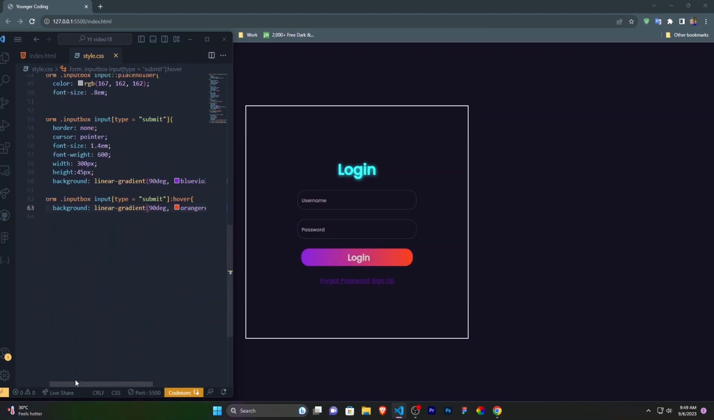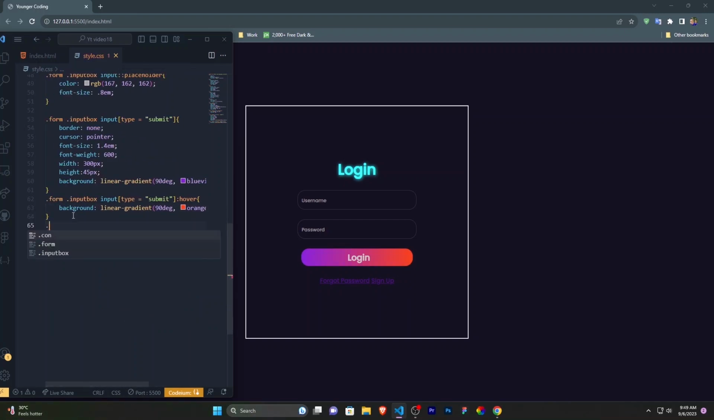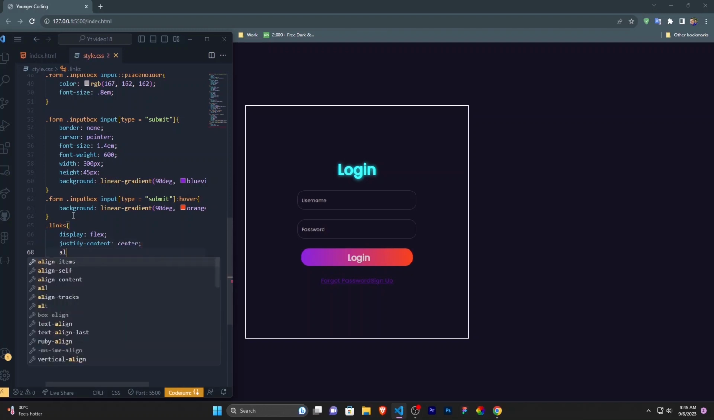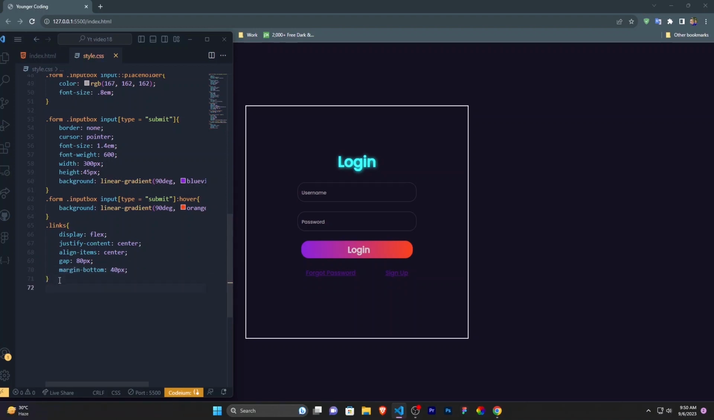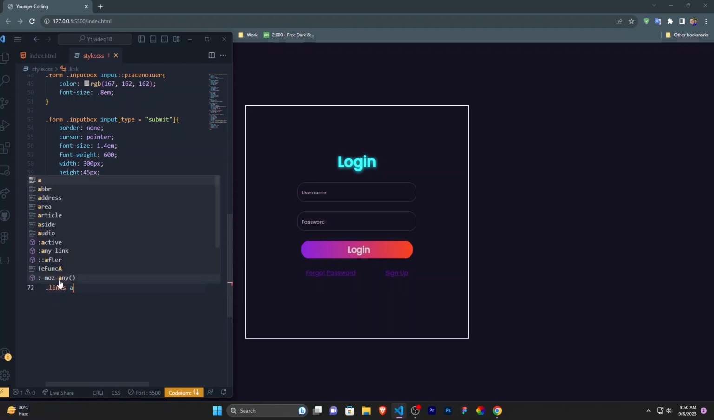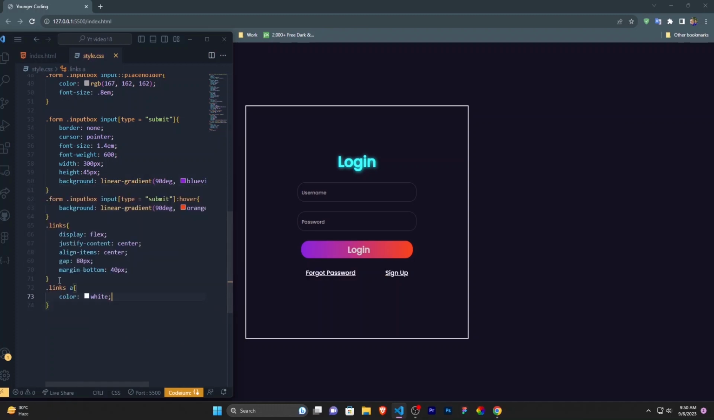As you can see, let's target links, and in links our display will be flex. I'm gonna use justify content to space between, or not actually space between. I'm gonna use justify content to center, align items to center, and gap 80 pixels, and margin bottom will be 40 pixels. Then in links, color will be white, and text decoration will be none.